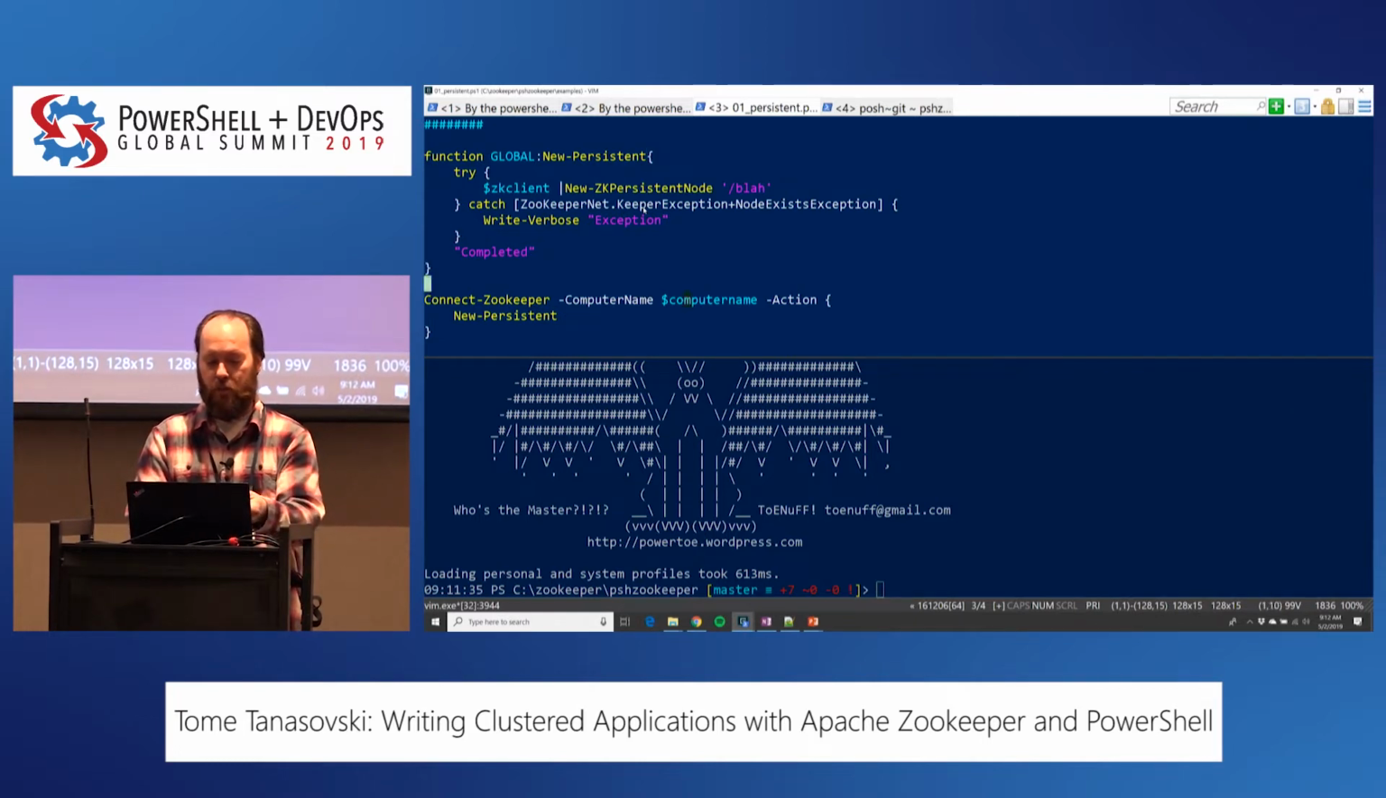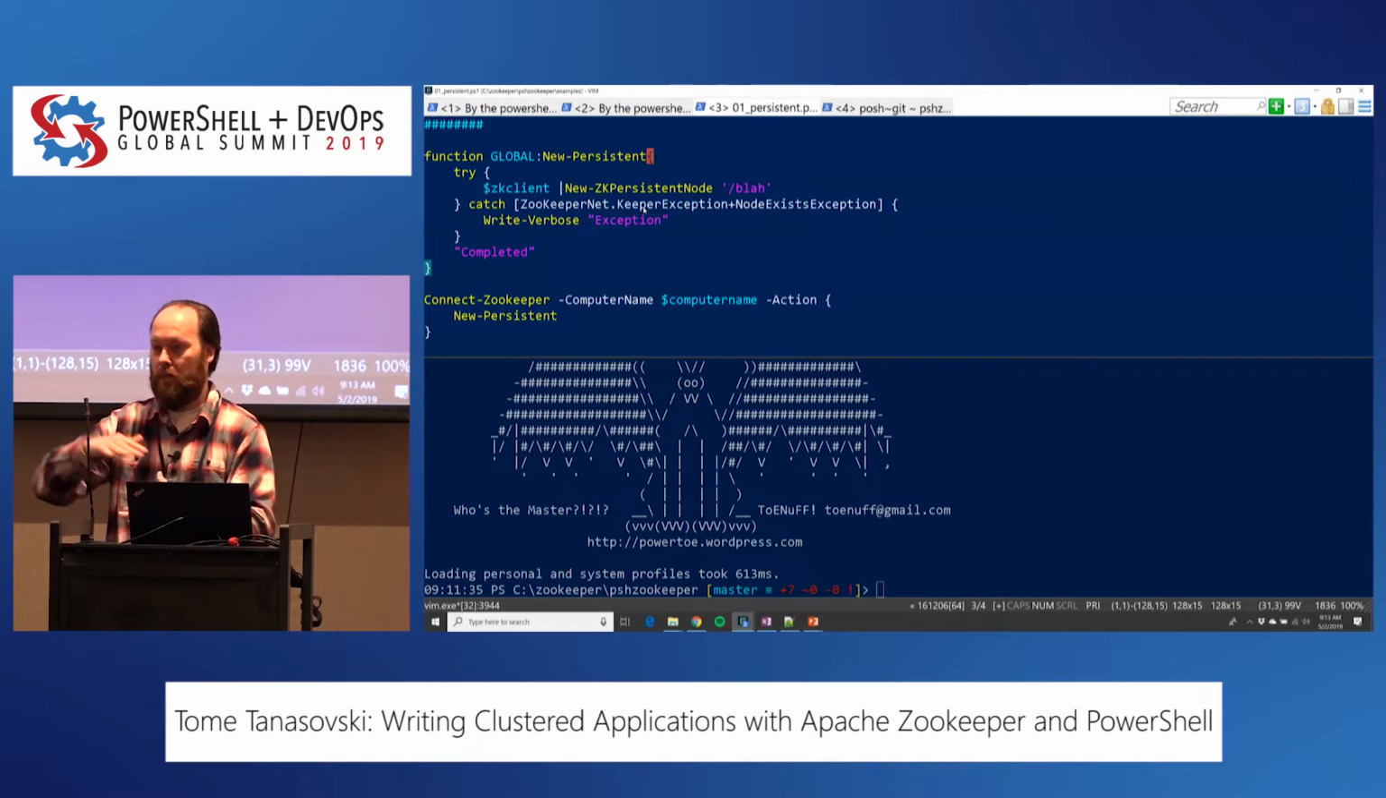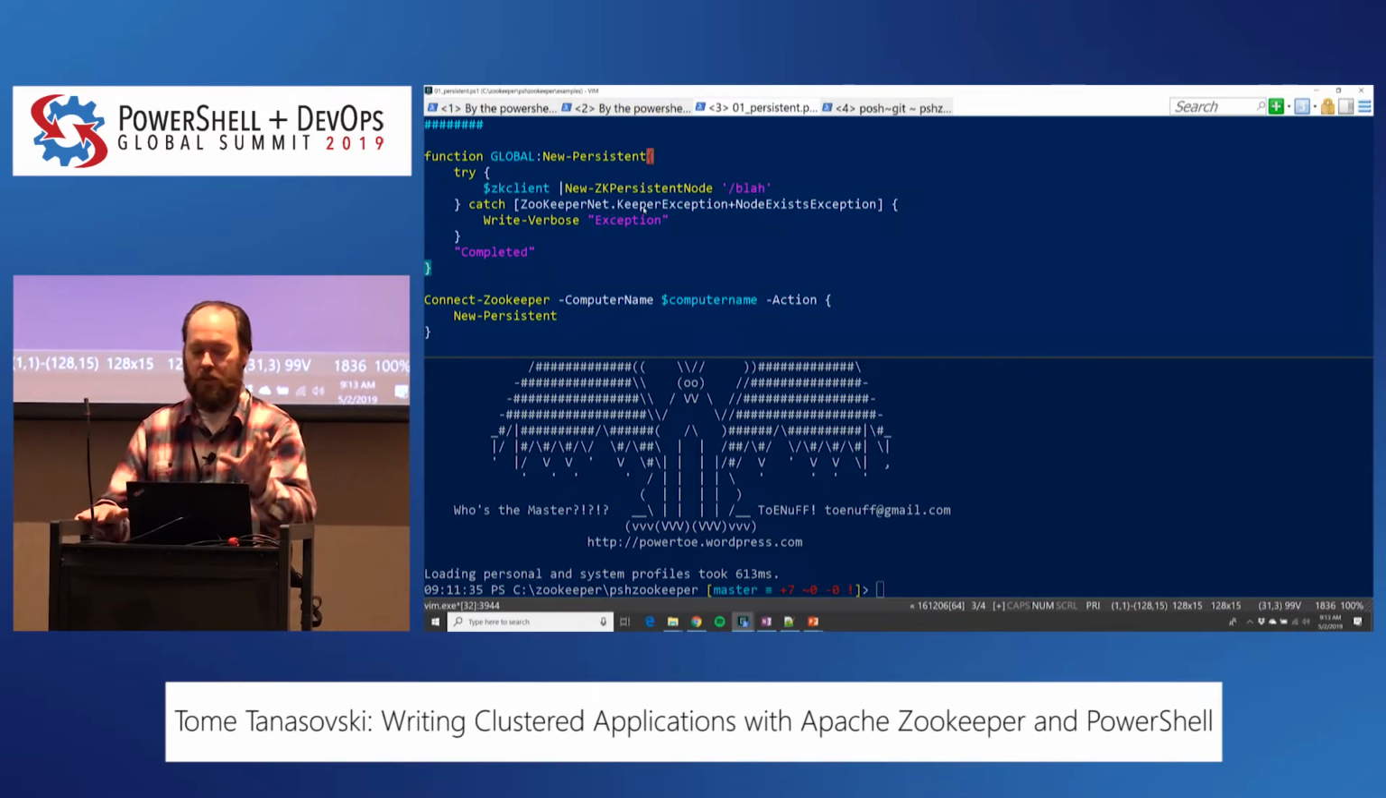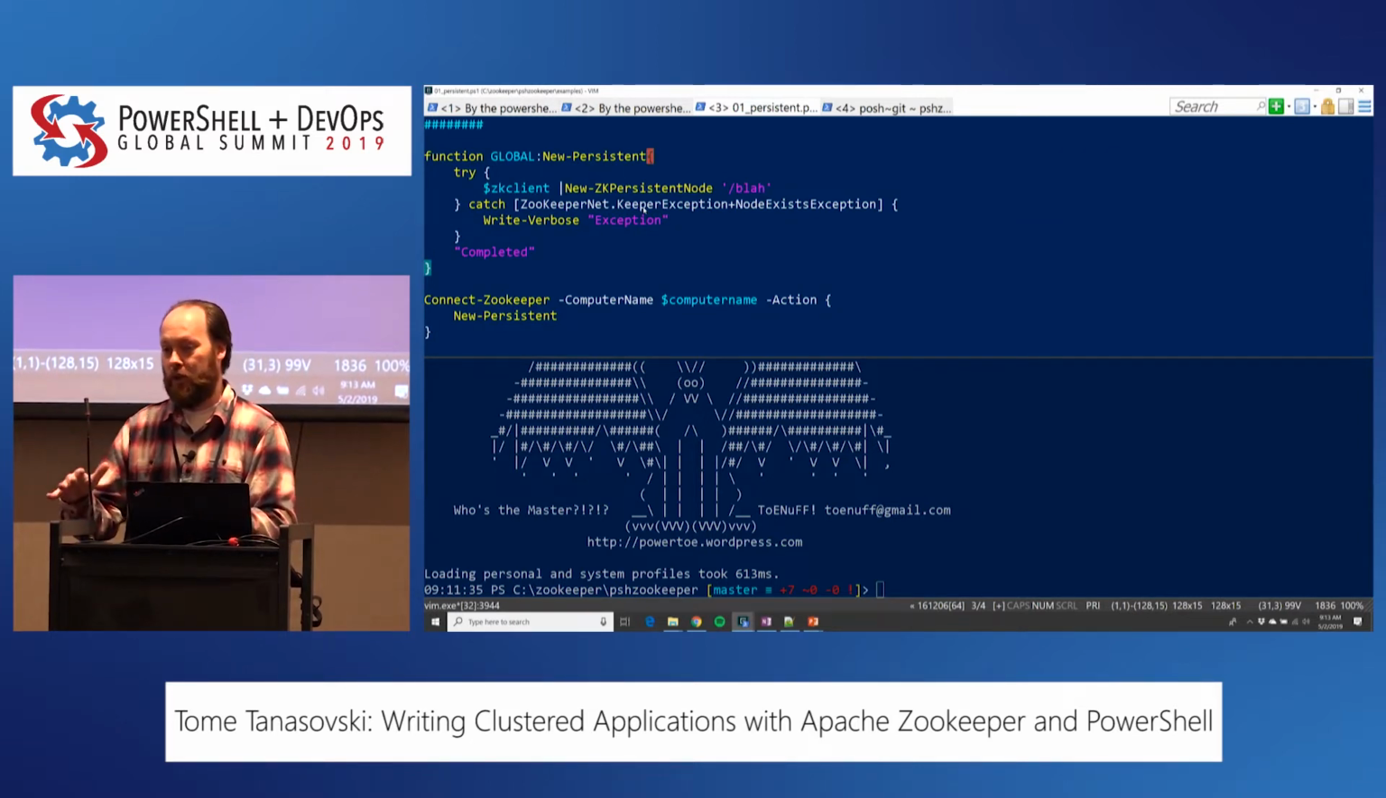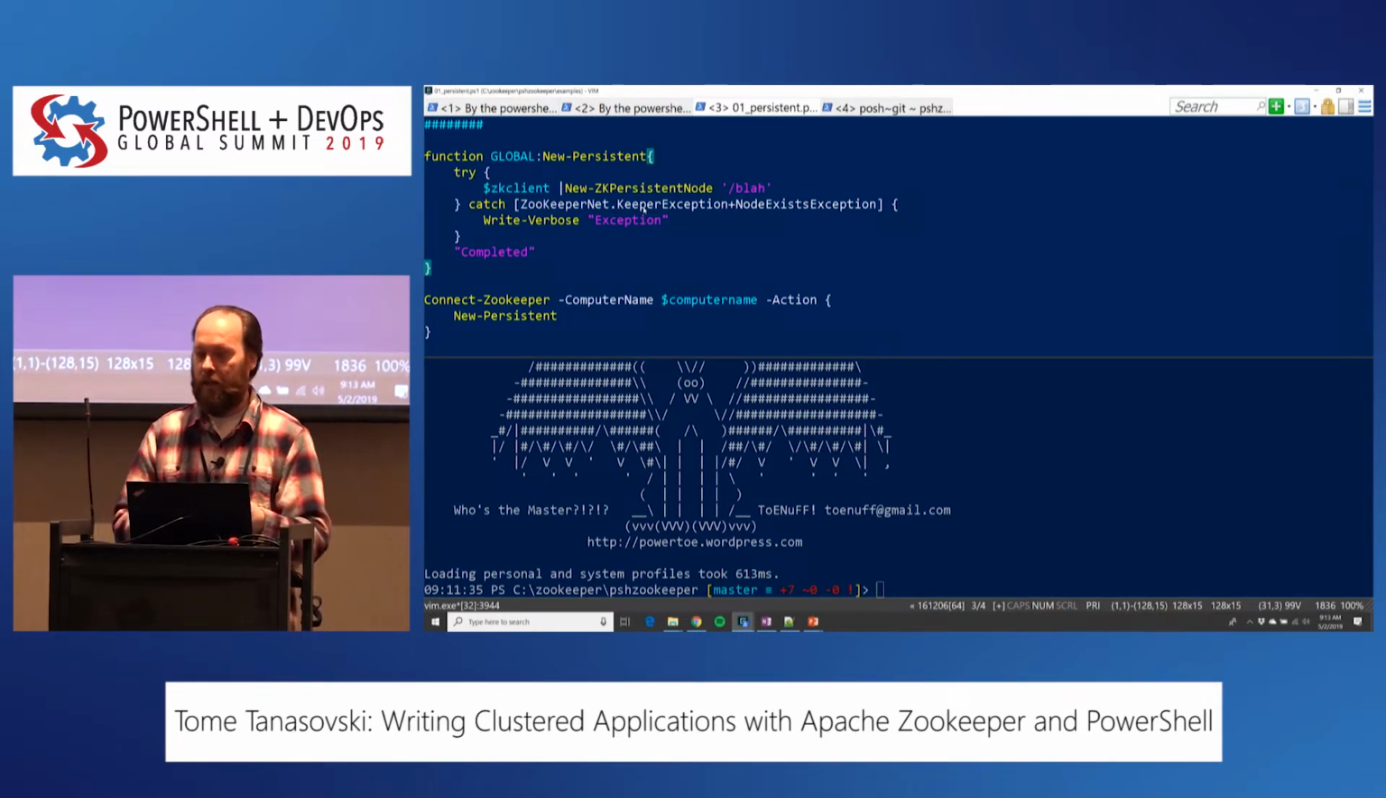So here I'm calling new persistent. And if you notice, the new persistent function I'm creating is a global. And you're going to have to do that. So anything that you want to keep as far as state within the application and make accessible either to these script blocks or to, eventually, we're going to get into events. So when we see a change on something, we'll want an event to run. Anything that you want to manipulate as far as state goes, you'll want to keep in global scope.